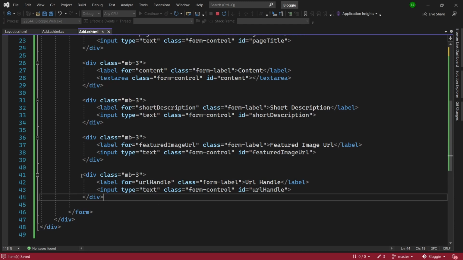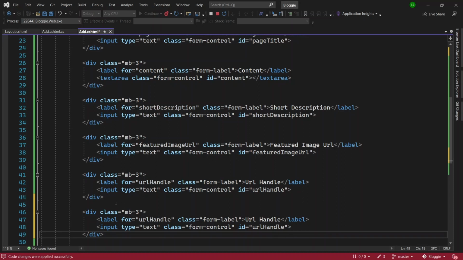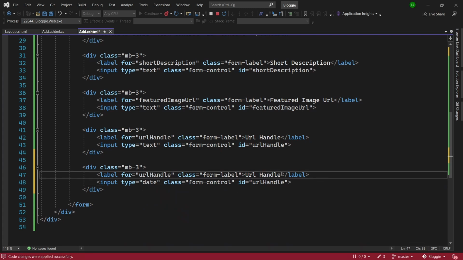After that, we need three more properties. The first one would be a date field. So when this was published, or the user can select from a date picker. So we need a type of date over here, and then this will be labeled as publish date. I will change the ID and also paste the ID for the for attribute.